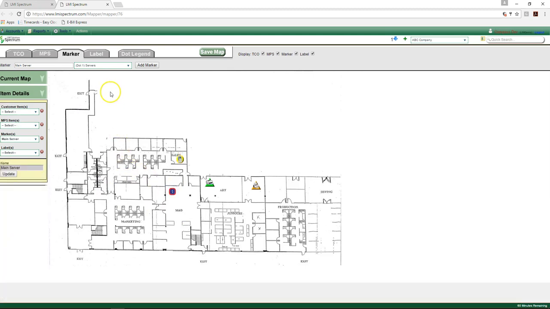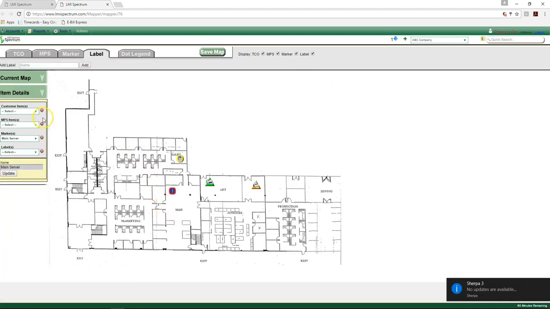You can also add labels. If you wanted to add labels, we'll say Bob's office. I could add that and move that wherever I'd like onto the grid.